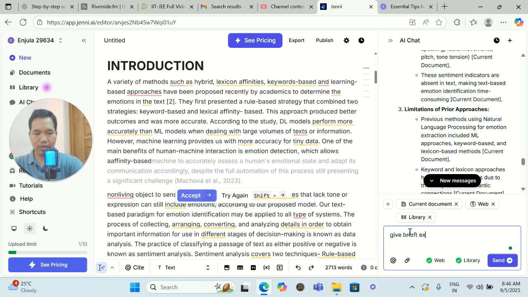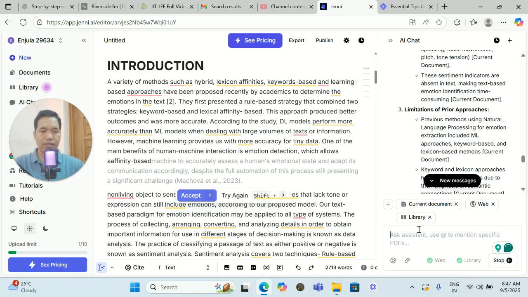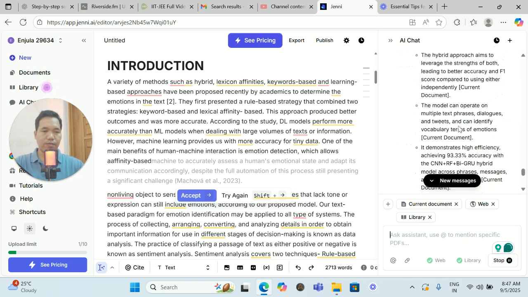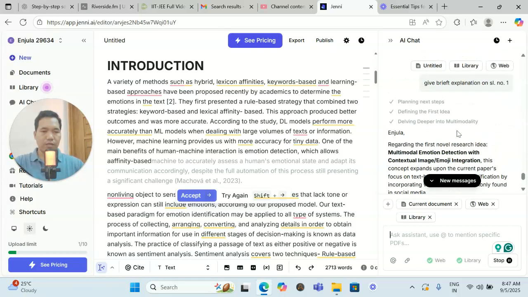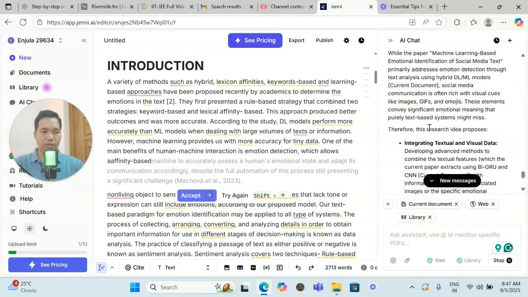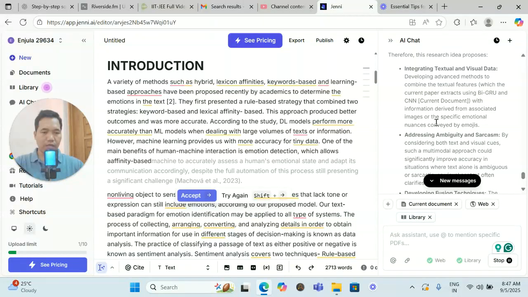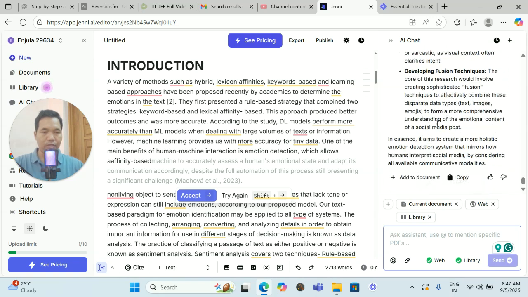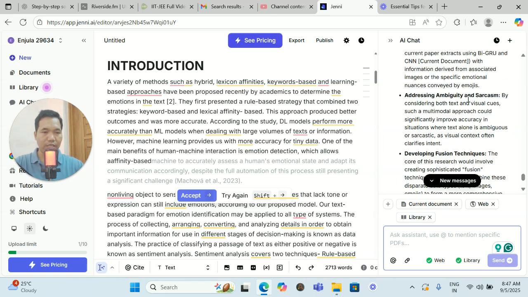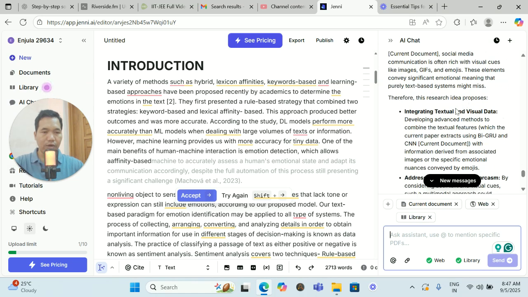a brief on serial number one. Now it is going to give you the brief discussion on serial number one. See how you can address the ambiguity and also how you can integrate the textual and visual data.